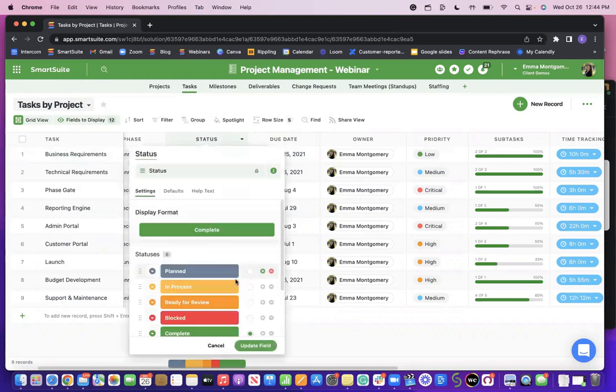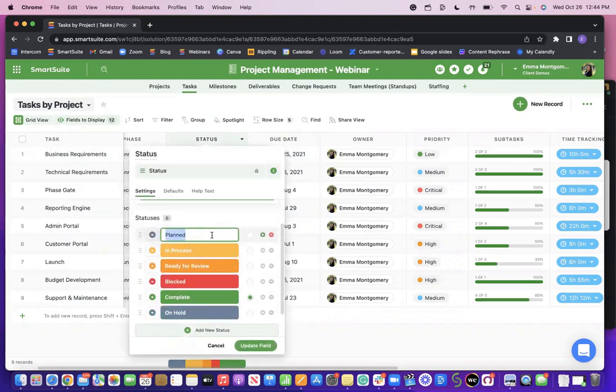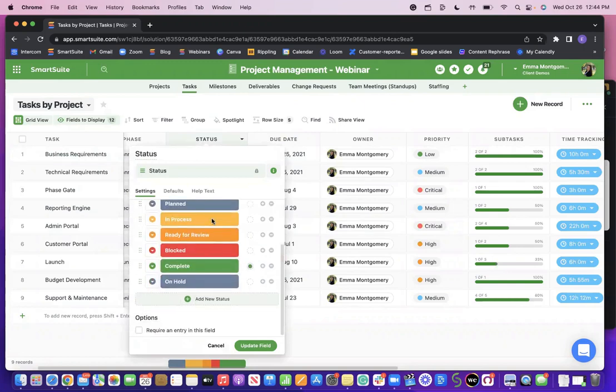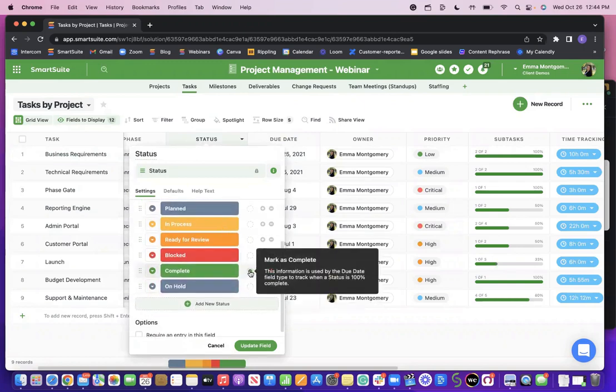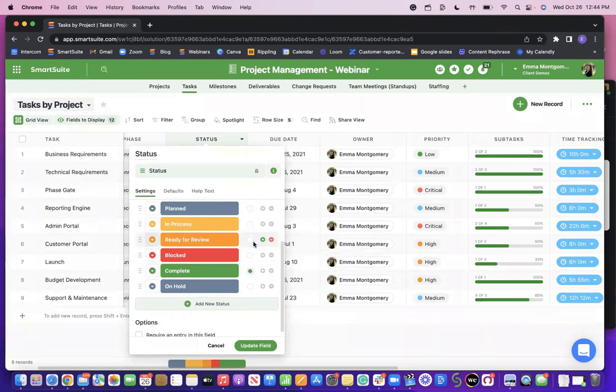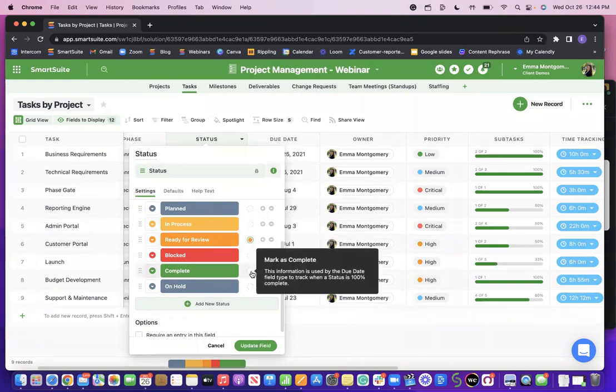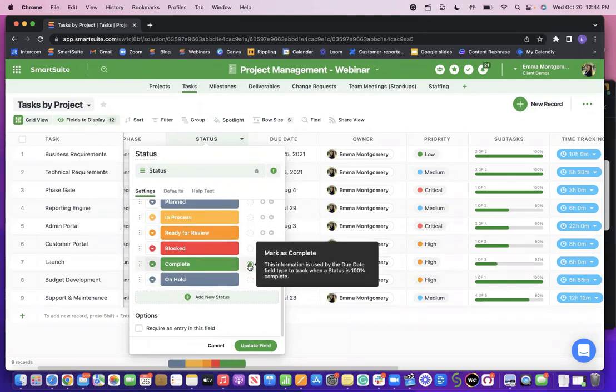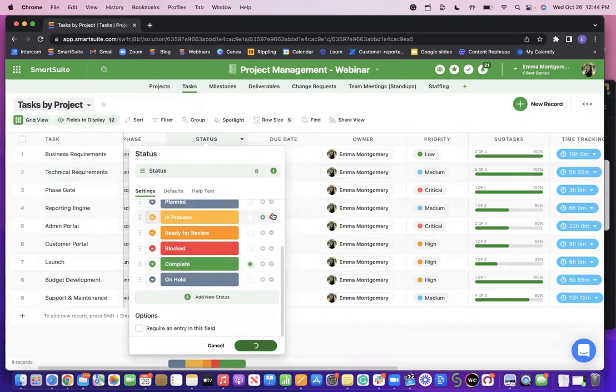With status fields, you can of course customize any status that you want. But what's important here is this is the indication where, when you mark this as complete, the due date will trigger as complete as well. Maybe you want ready for review to have that, but usually it's complete or launched or deal closed, but let's just do complete.